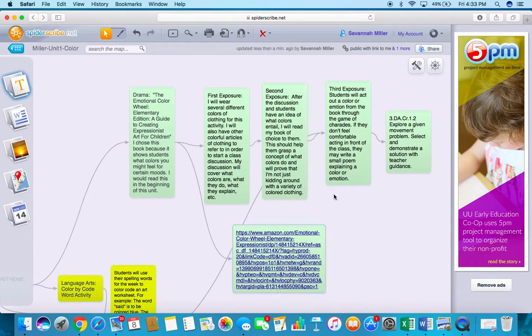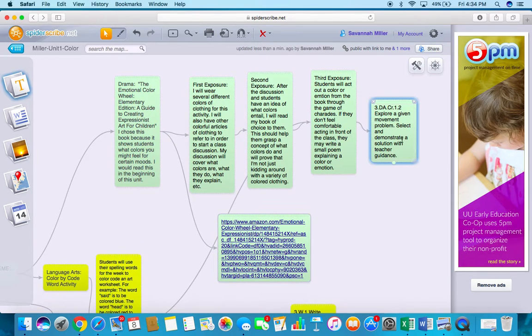So then for the third exposure, after they have a better understanding through the book, students will act out a color or emotion from the book through the game of charades. And if they don't feel comfortable acting in front of the class, they can write a poem and explain a color or emotion from the book. Then here's my standard here.